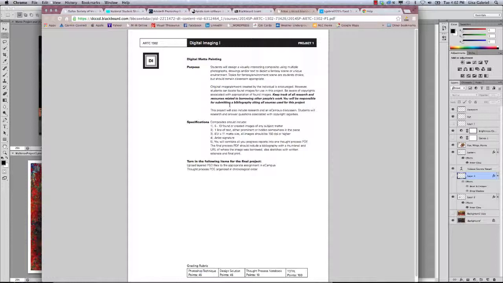So what that means is if you go on the internet and you do an image search for possible images that you want to use for this project, you want to make sure that you keep track of the location of those images, because you will be responsible for submitting a bibliography for all the images that you use that you did not shoot yourself.